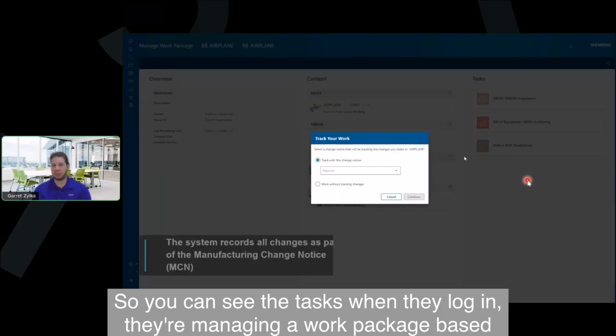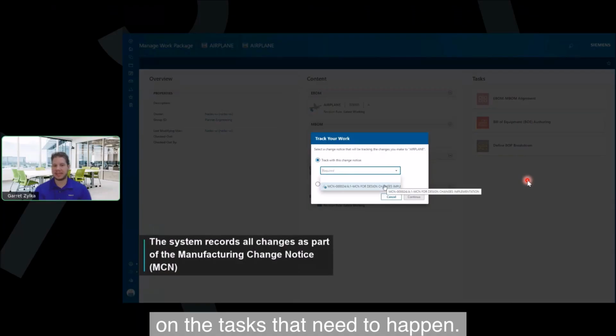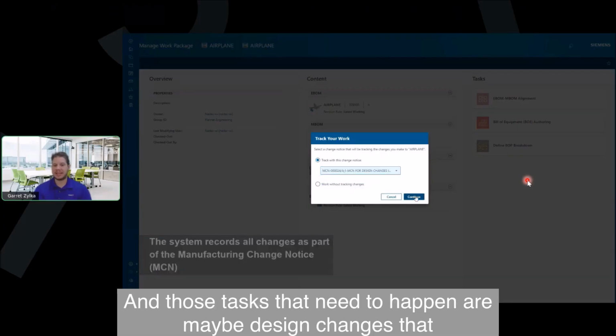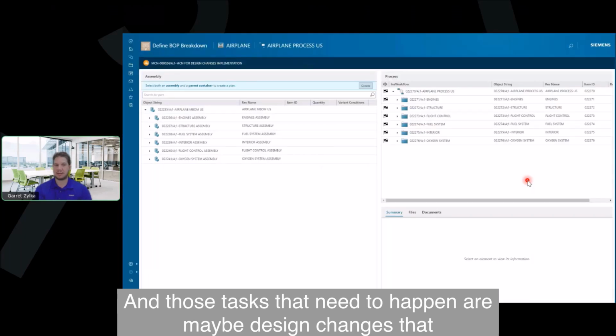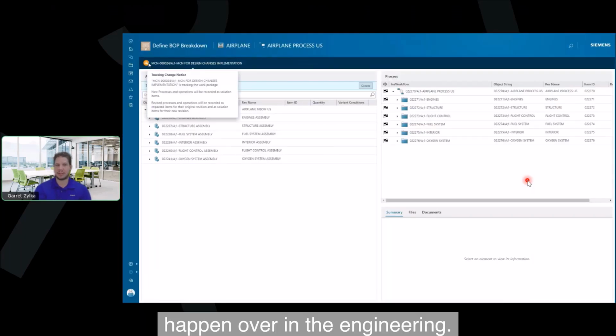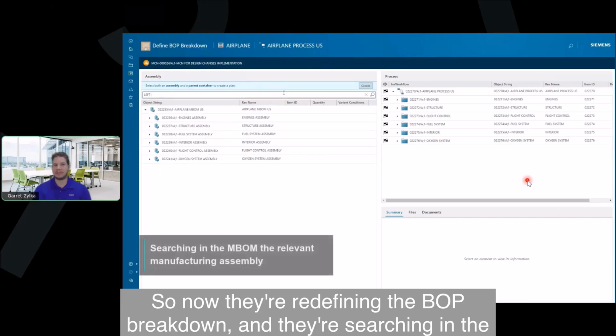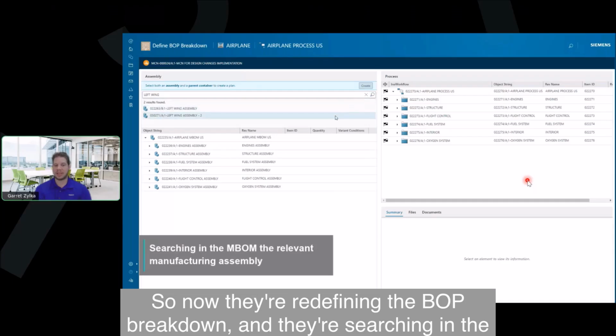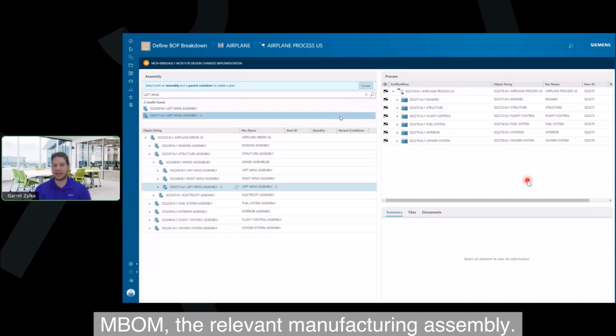They're managing a work package based on the tasks that need to happen. And those tasks that need to happen are maybe design changes that happen over in the engineering. So now they're redefining the BOP breakdown, and they're searching in the MBOM, the relevant manufacturing assembly.